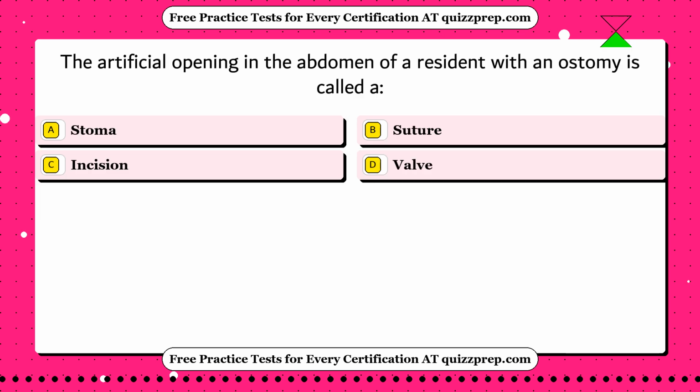Question 94. The artificial opening in the abdomen of a resident with an ostomy is called a: Option A, stoma. Option B, suture. Option C, incision. Option D, a valve.